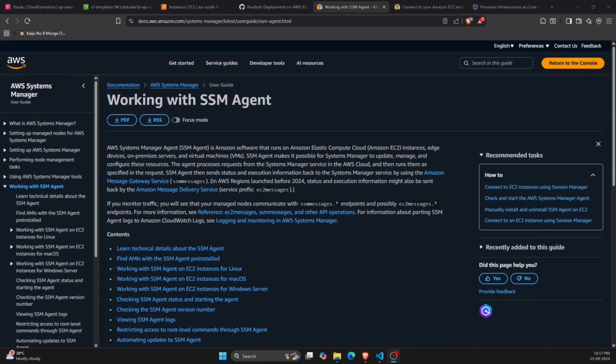Today we will be looking at creating an EC2 instance using CloudFormation, and instead of connecting to the EC2 instance using Instance Connect, we will be using SSM agent. So what is SSM? SSM is nothing but a session manager. We can manage hundreds or thousands and millions of sessions using session manager.